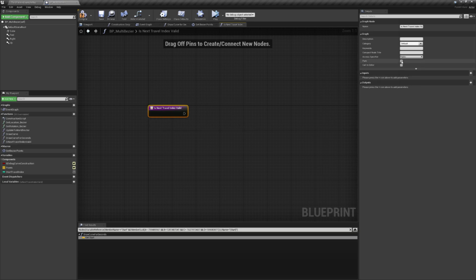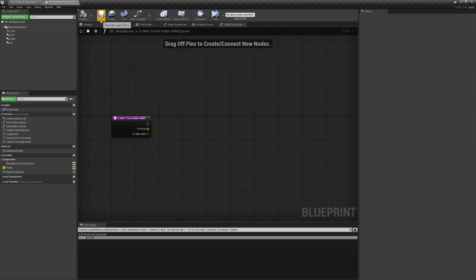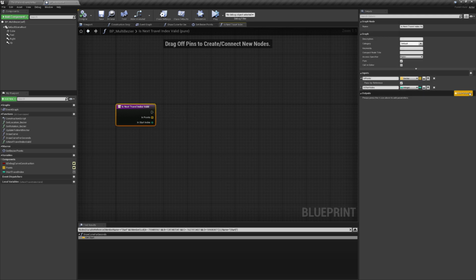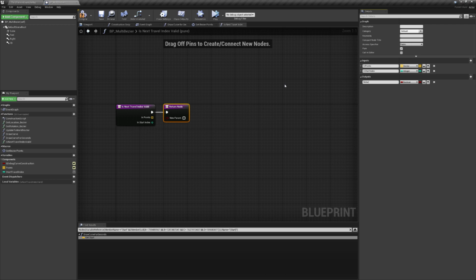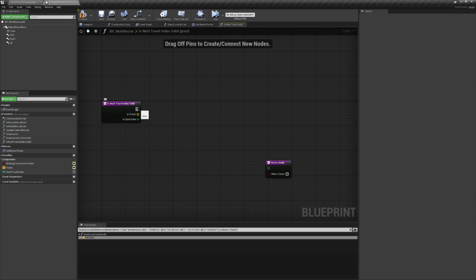Okay. And we're going to make it a pure function because then we can just input the integer and array, because we're going to be using it again as well, but with a separate array and integer for the function. So new parameter, it's an array of vectors. We're going to do in points. We can pass by reference because we're just checking stuff. We're not actually changing anything. So we're going to change this to an integer, in start index, same sort of thing, and return boolean, return value. So that way we know if we were successful, if our next travel index is valid or not, that kind of thing.